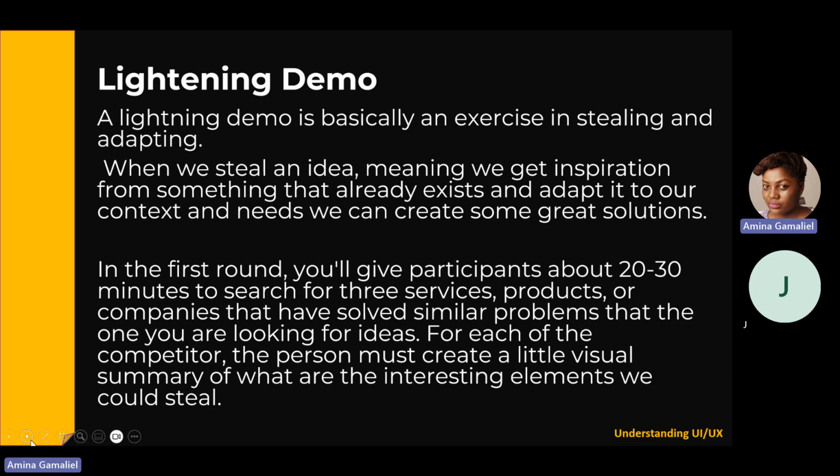So you will give participants about 20 to 30 minutes to search for 3 services, 3 products or companies that have solved similar problems to the one you are looking for ideas for. Similar problems, not the same problems. Remember, you're trying to solve a fresh problem. So the problems will only be similar. They can never, ever be the same. So for each of the competitors you find, the person must create a little visual summary of the interesting elements they could steal.